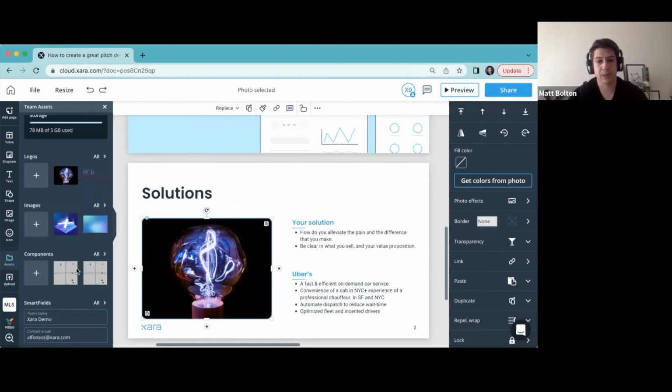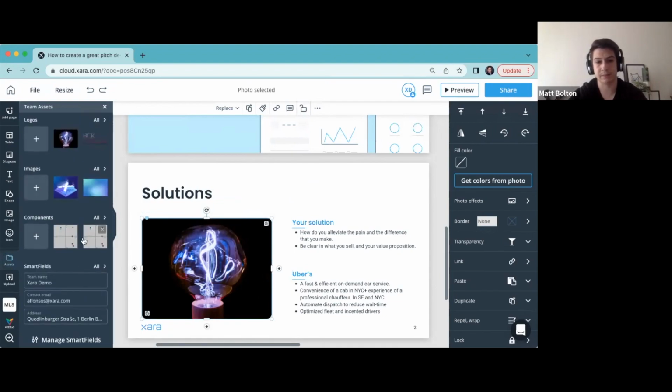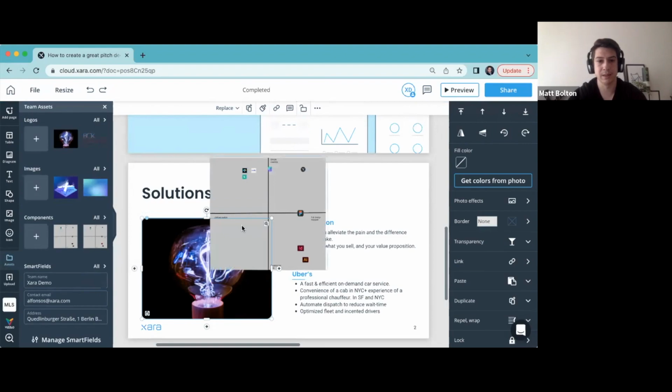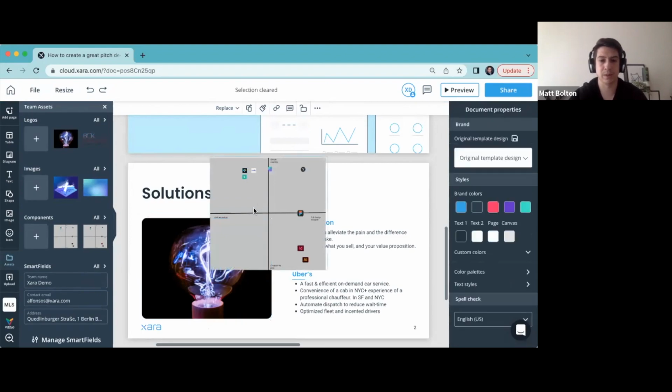Typically, for example, in my components, I have, I don't know, for example, product comparisons. I think this is what this is. Let's just go back one second.